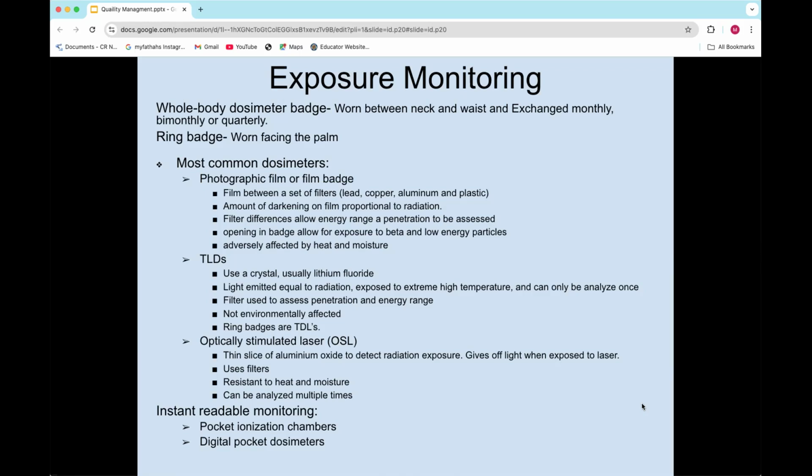So the first type is photographic film, the one that really is a film badge. The reason they call it a film badge is that inside that badge is an actual piece of film that gets exposed to radiation. That film is under a set of filters made of lead, copper, aluminum, and plastic. Essentially, these provide different amounts of attenuation, and that's how they can tell the strength or type of radiation exposure you have, because it's going to attenuate and block heavier things.